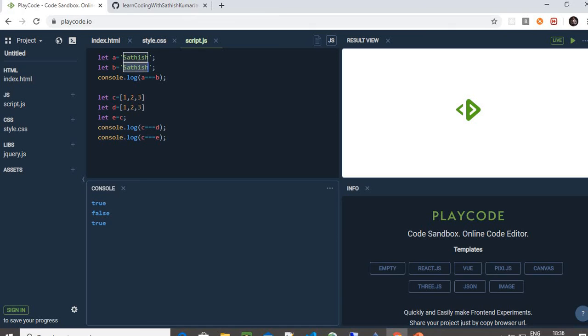For example, A is a string and it has the name Satish. B is a variable, it has the name Satish as well. So it would compare variable A with variable B and it would return true over here. Whereas if it is not a string, instead if it is, say for example, like this, it would return false.